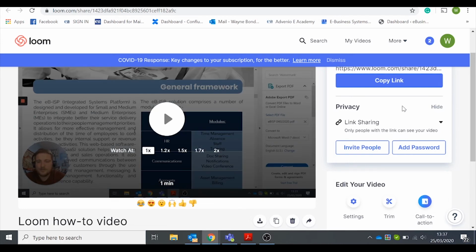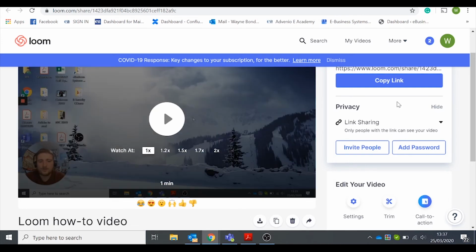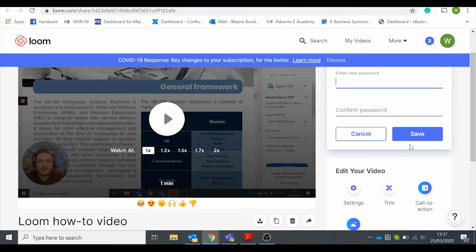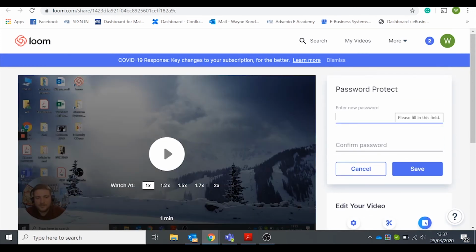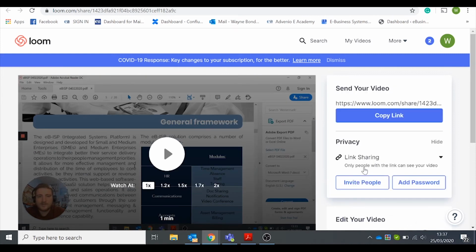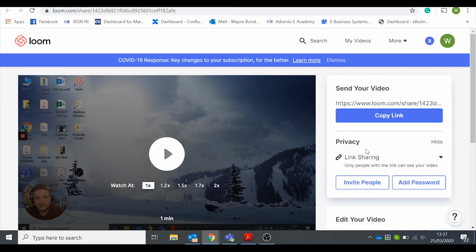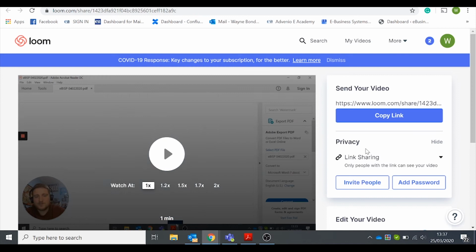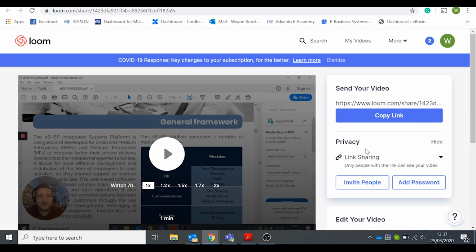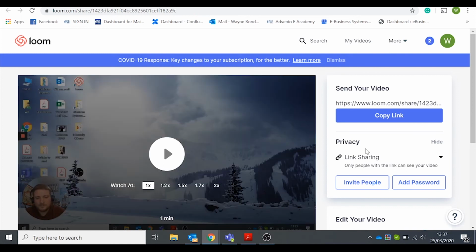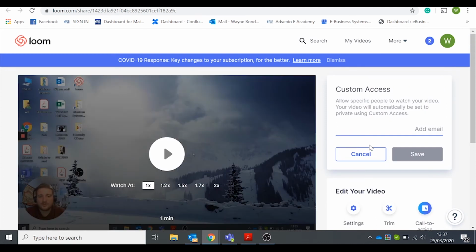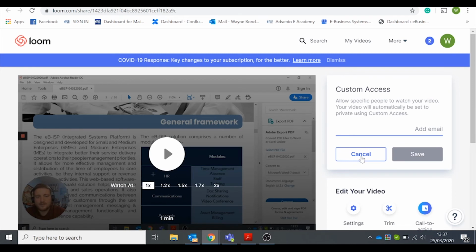Above and beyond that, there is an added layer of privacy, because you can add a password to your video. So here you go, enter password and confirm password. Then what happens is, once you send that link to different people, they will also need the password to access the video, adding that extra layer of security. Alternatively, you can also invite people by typing in their email address.